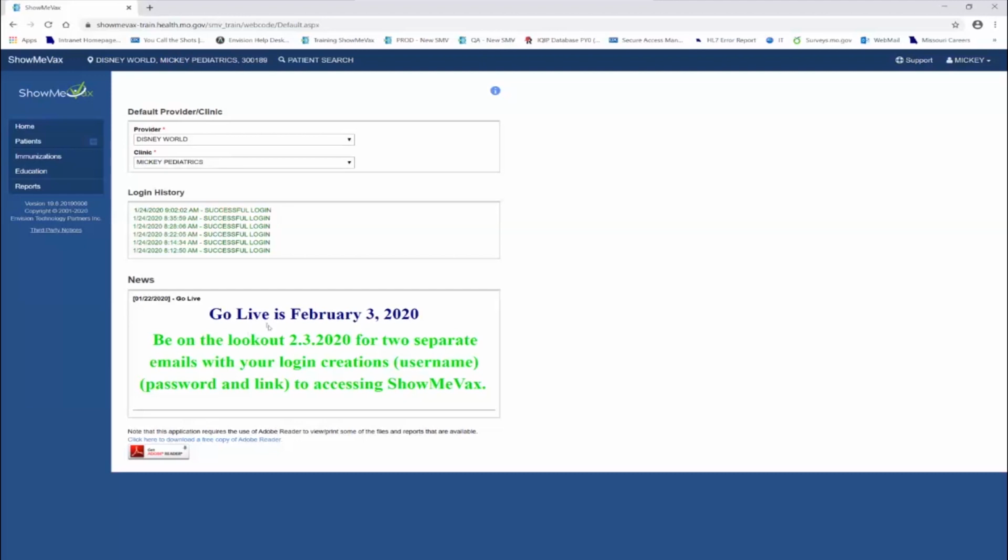The news section is important because anytime that we have information that we need to relay to all ShowMeVax users, we will be posting a message here. For example, if we need to be shut down due to maintenance, we will definitely put a note up there to let you know that on such day for this time frame, ShowMeVax will be down and do not attempt to log in.